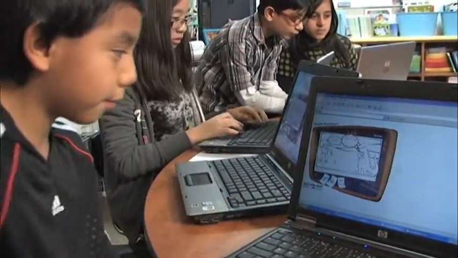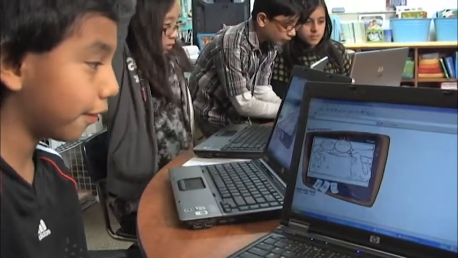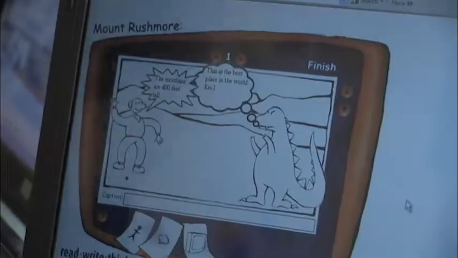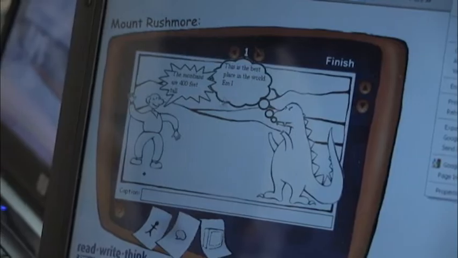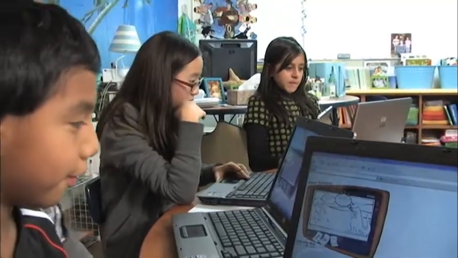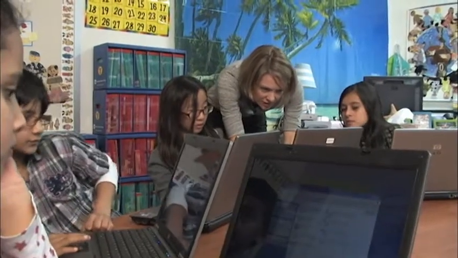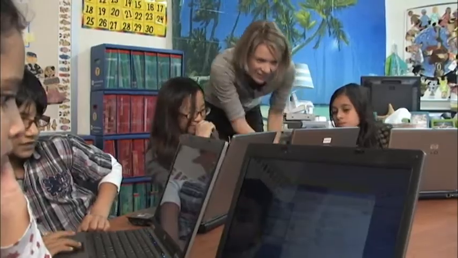This one. The mountains are 400 feet tall. Good. Why is it a fact statement? You can prove that it's 400 feet. You could go and measure the mountains. Good. Initially, learning how to use the technology was difficult, but now it's become a part of my daily routine.